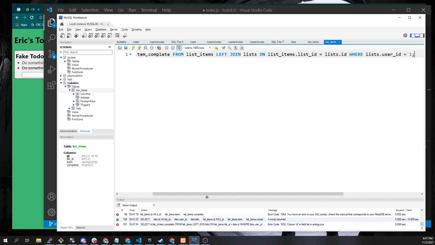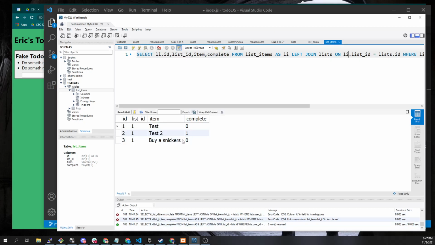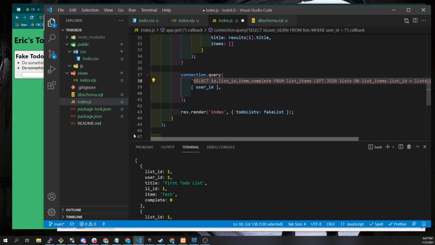Oh, column. Yeah, so we're going to have to give it the li dot. So we'll call this as li. Unknown column. Oh, because then we have to change this to li. Good. Cool. So we're getting the 3 list items that belong to me by doing this query.